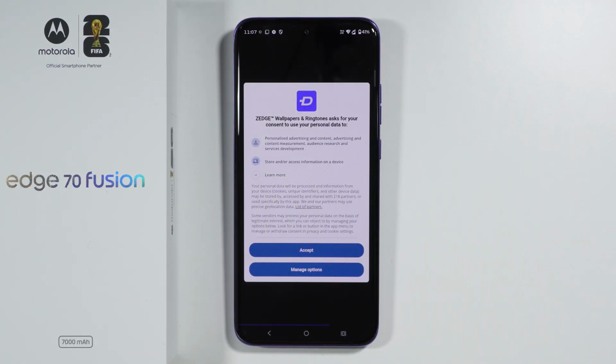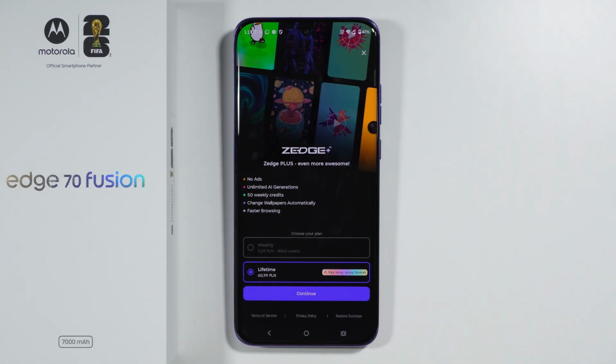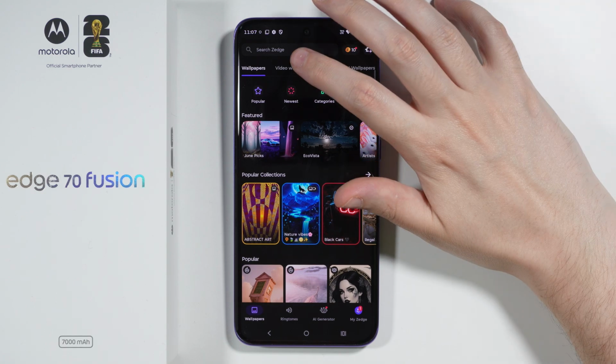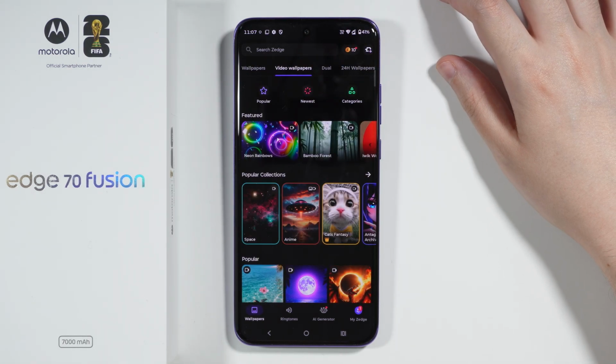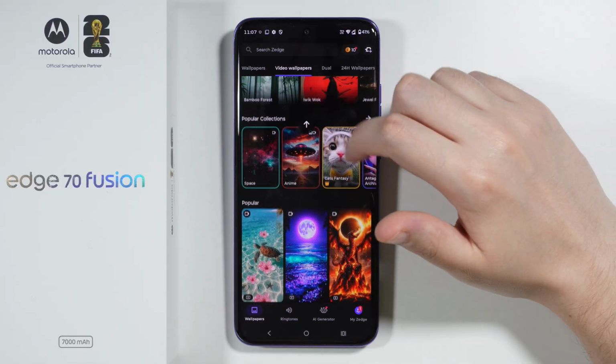So over here we have to tap on accept and continue. Then over here we're gonna accept again. You don't have to allow the app to use notifications, and if you see this premium offer, you can just close it in the upper right corner. Now over here at the top we can switch to video wallpapers, and then over here we can just try to find whichever wallpaper you like the most.